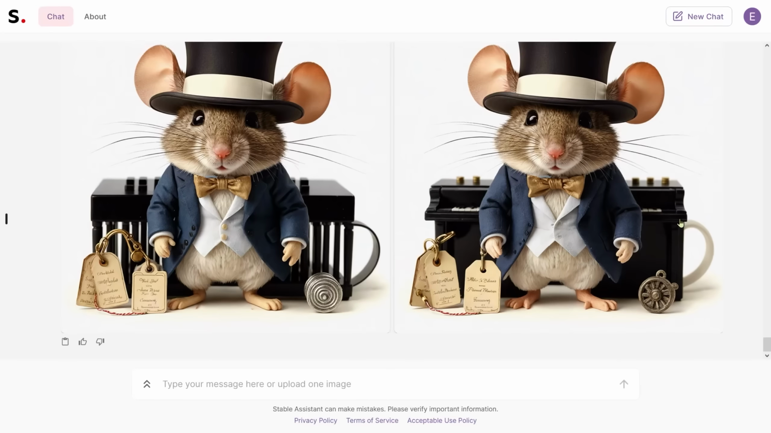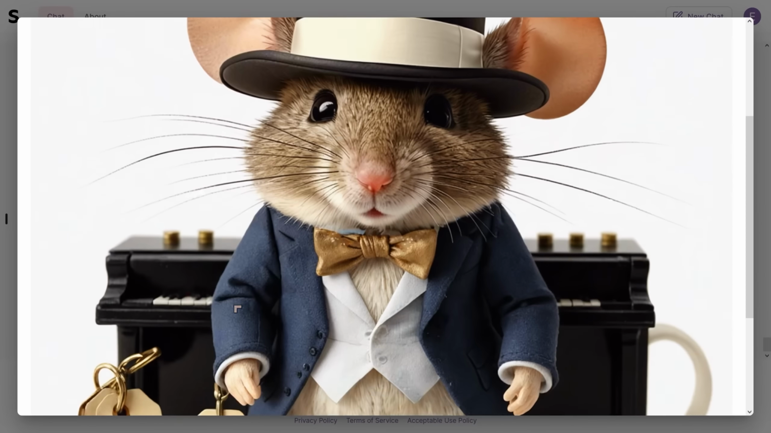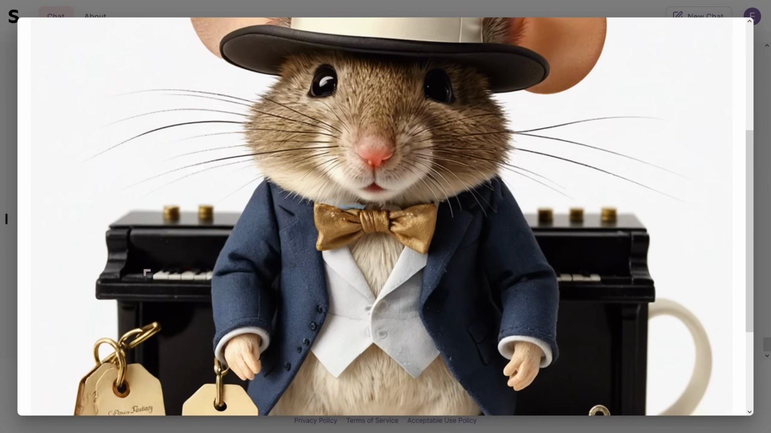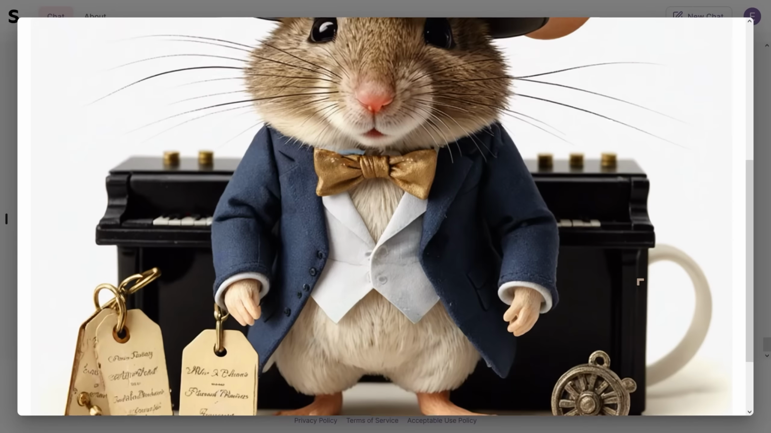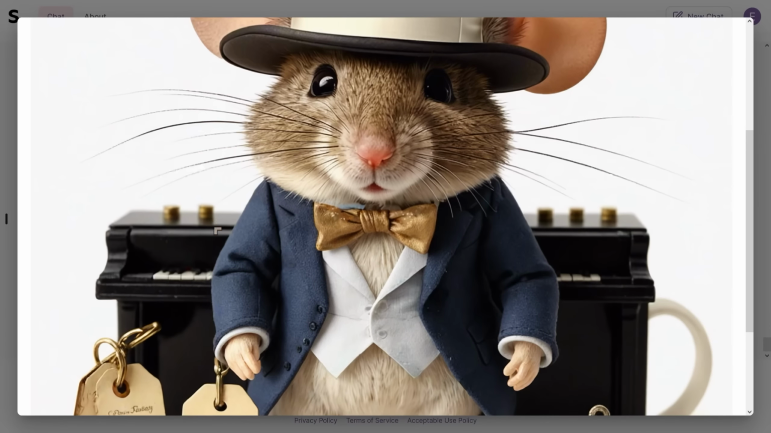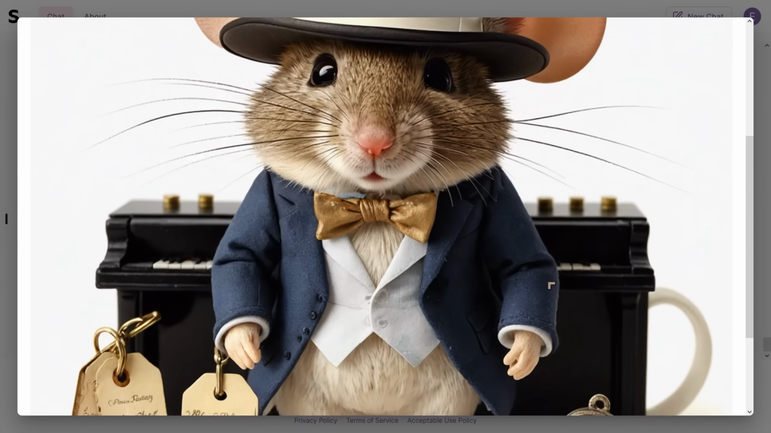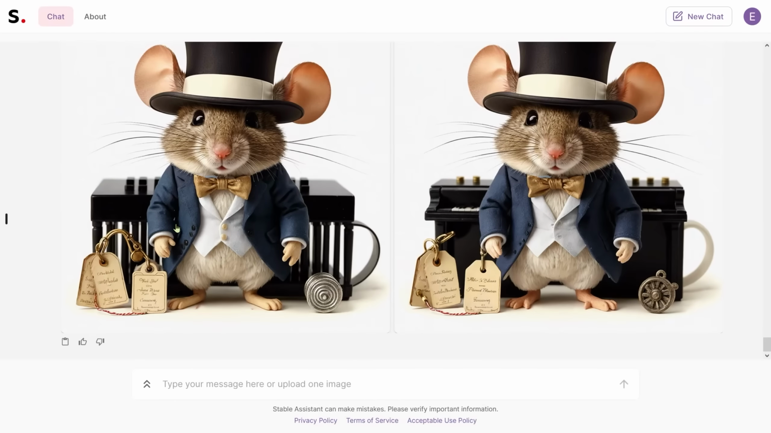We have got, however, something that doesn't look exactly like a piano. We've got this little odd bit here, and we've still got the luggage labels here. If we just zoom in to this one, I can see the detail here. It does look a little bit like a piano. I'm not entirely sure what's supposed to be on top there. It does look a little bit like maybe coins or something. I'm not the world's best expert on pianos.